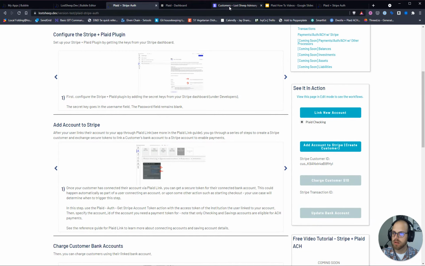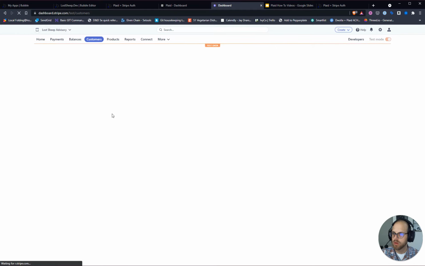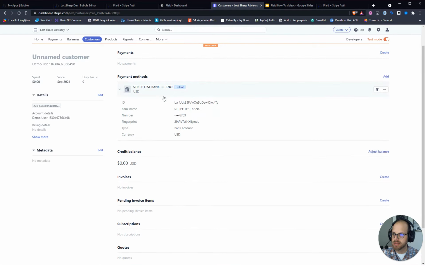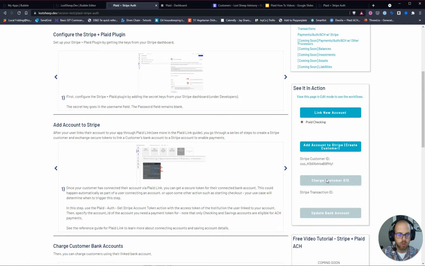If I go look at that customer ID in my Stripe portal, we will see here, there's the user that was just created. We'll see it set up the bank account that was connected, which is just the Stripe test bank account in here as the payment method. Now we can go ahead and charge our customer. So that's the next workflow we want to set up.